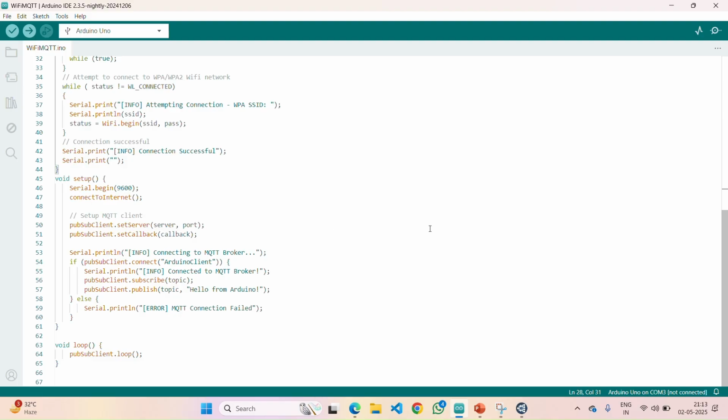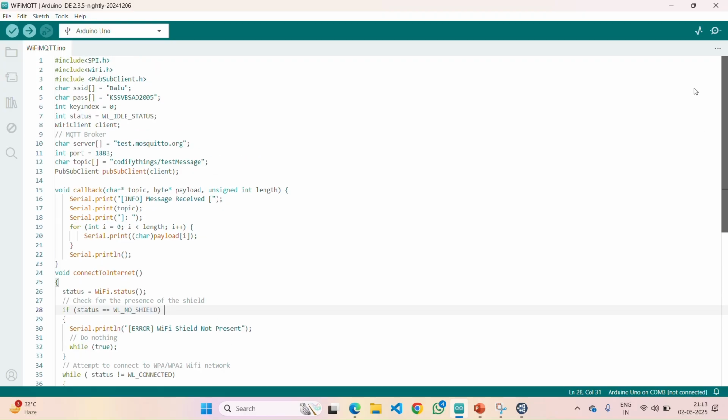And next comes the callback. Whenever you call this callback function, you are going to print these things. You are going to say info message received. Here the topic you have given, right? And you are closing this one. Here inside this topic, this is going to be printed: codified things slash test message.